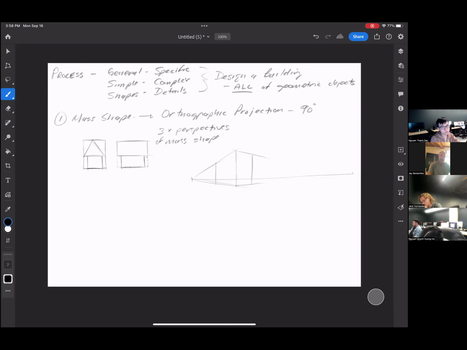Right? Or if I don't like that view, maybe I want to draw it like this. And if I don't like either of those, maybe it's because I don't like the fact that it's in 2-point, and I actually want to draw my building like this.